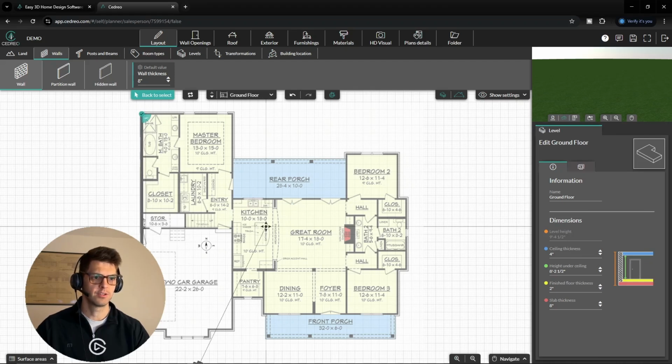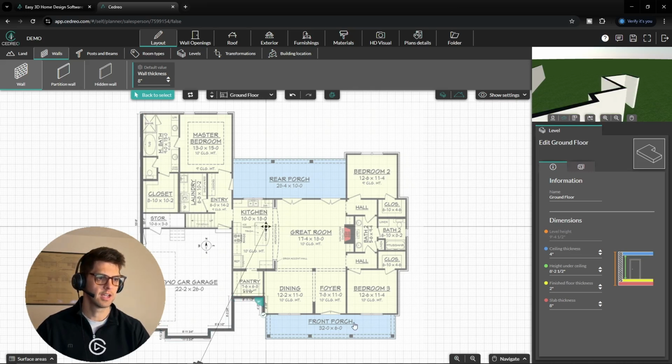Do your best to get things on the corners, and we're just going to go around and make the exterior of our house. You can see that it keeps things at a 90-degree angle for you. And then when you come back to being even with something, you get that little hashed line that tells you that you're even.